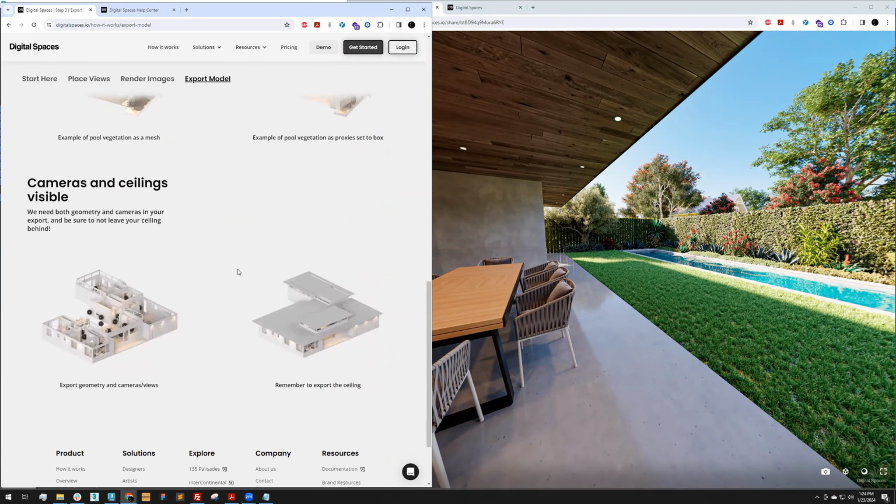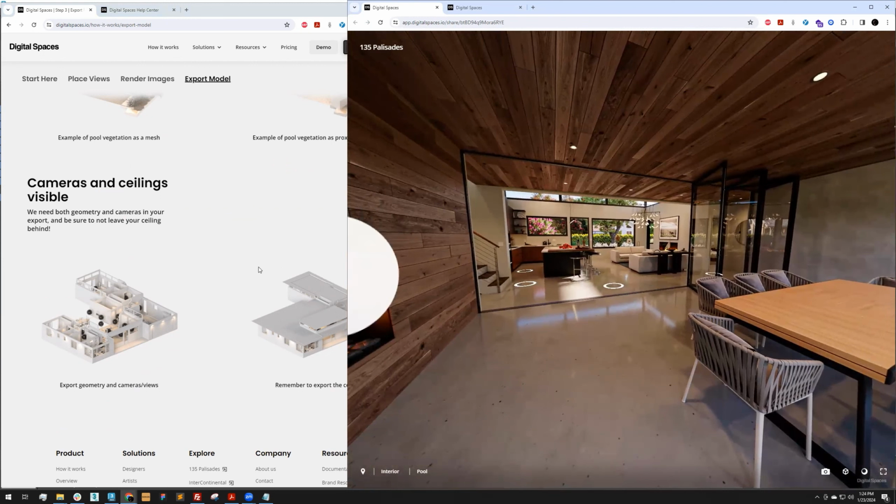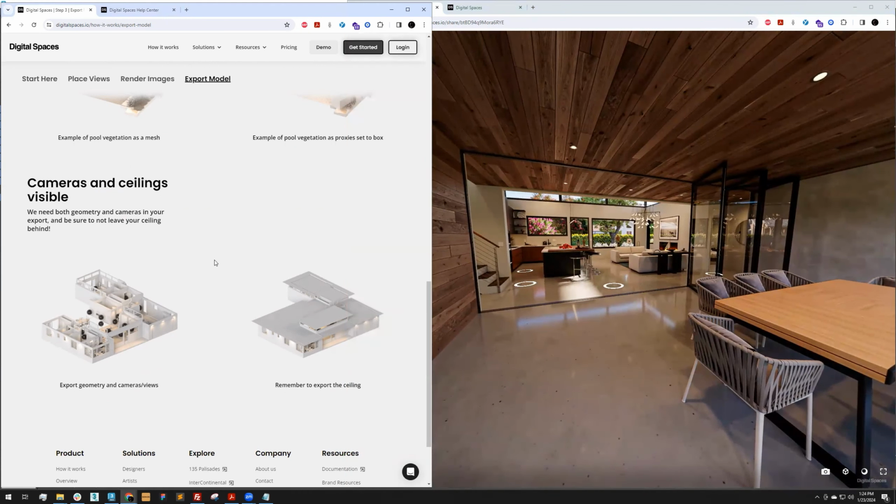And then this one has killed me so many times over the years. Don't forget to turn on your ceilings when you export. There's been tons of times where I brought in a model with no ceiling. And I mean, this goes with rendering too. I don't know if you've ever experienced an issue where you render a project and it's like, oh, my ceiling's off. So yeah, be sure to keep that on to render it and export it.